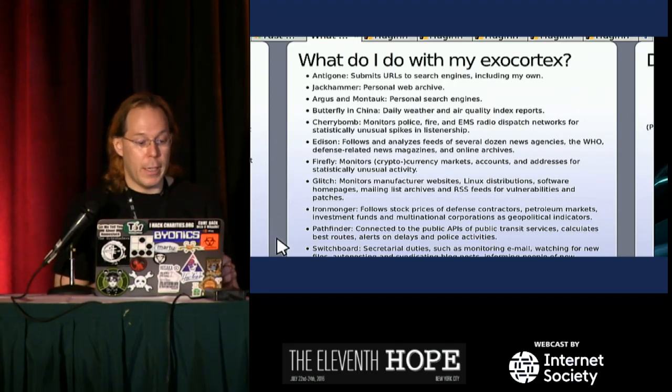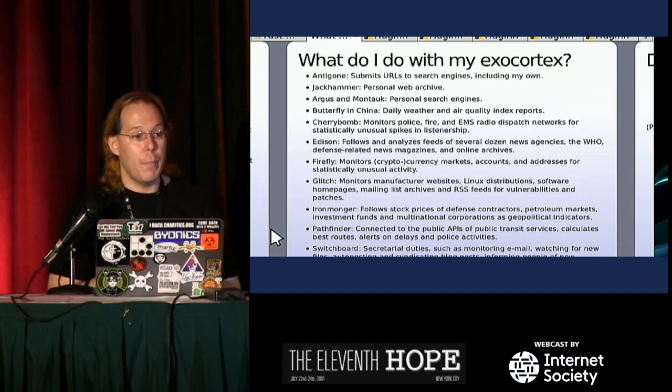Pathfinder is plugged into the public APIs of several public transit services, calculates best routes, and alerts on delays and police activities, because BART shuts down or gets snarled up at the weirdest times, and I like to know why. And Switchboard carries out secretarial duties for me.